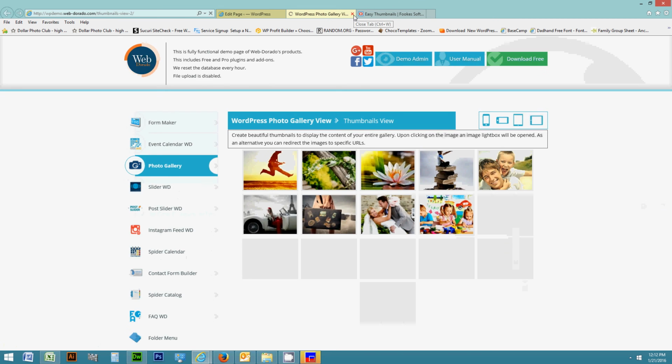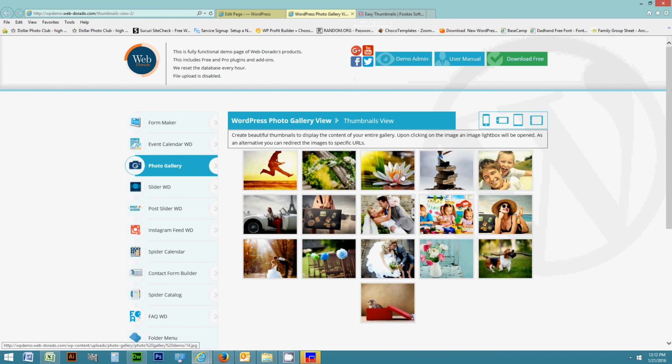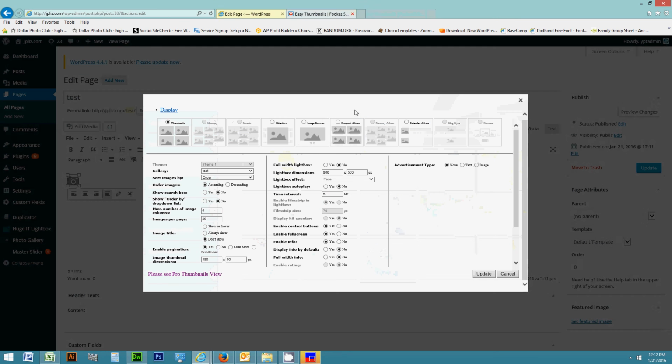That's the pro version. So they have different views. If you buy the professional version of this gallery, there's a lot of different things that this thing can do. Yeah, check that out. Pro version is fun because it does a lot of neat things.